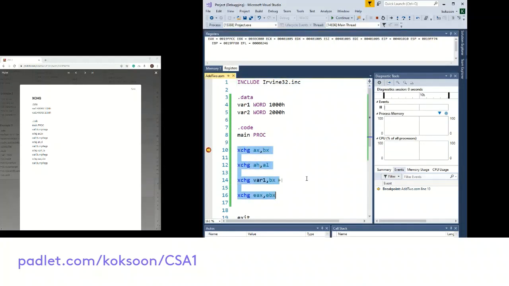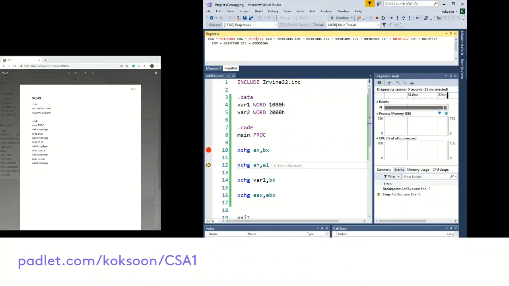Basically they're exchanging the data inside the two registers. The first code is AX and BX, which means I will change the data in AX into BX and BX into AX. So let's step through by clicking this one. Then you can see they're basically exchanging the AX and BX data. The next line will exchange the AH and the AL. AH should be this one, C0, and AL is the 00.